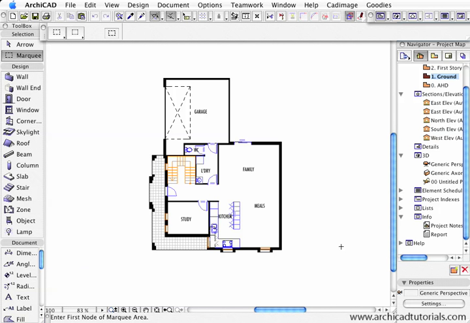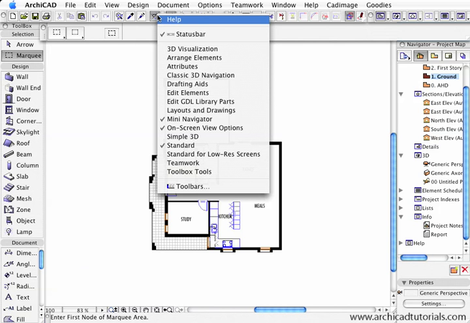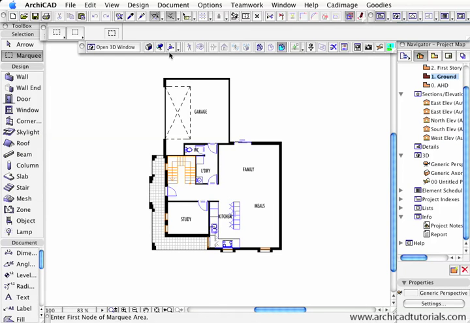ArchiCAD has quite a few rendering styles that are available within the program. To access those, we have to get to the photo rendering settings. So if I right mouse click on the top toolbar, go to 3D visualization, then we get the shortcut palette popping up. This button here is the photo rendering settings.